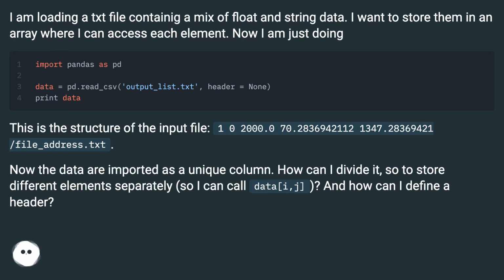This is the structure of the input file, 10.2020783211.21347.283694221 file_address.txt. Now the data are imported as a unique column. How can I divide it, so to store different elements separately, so I can call data I, j? And how can I define a header?